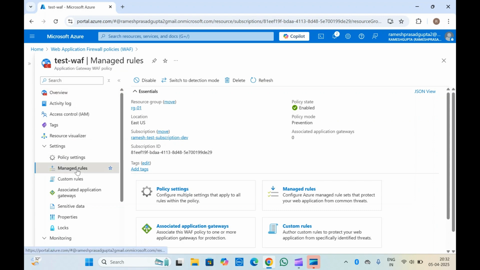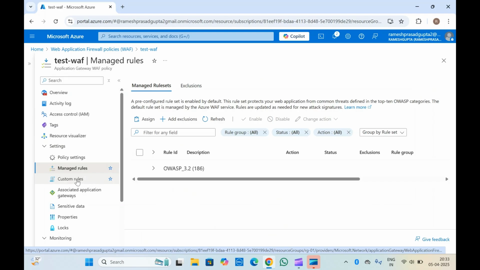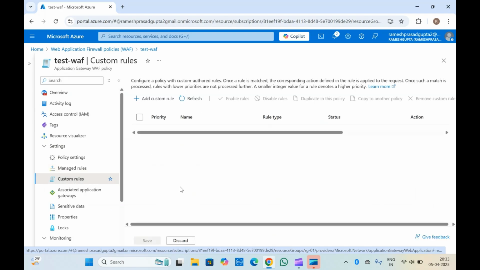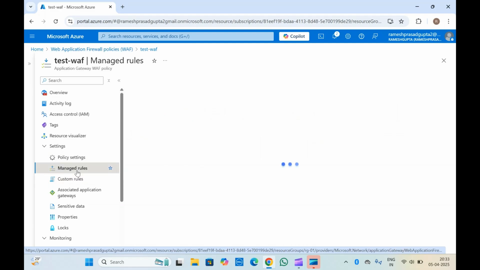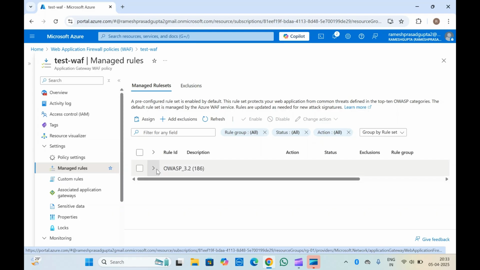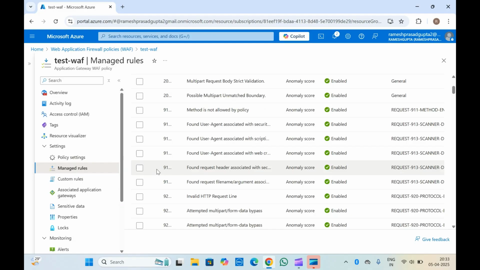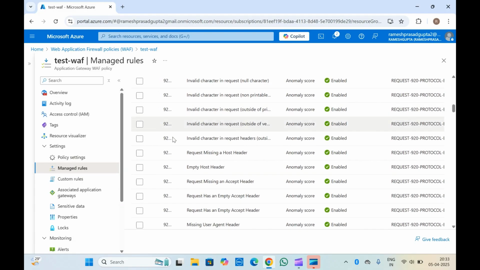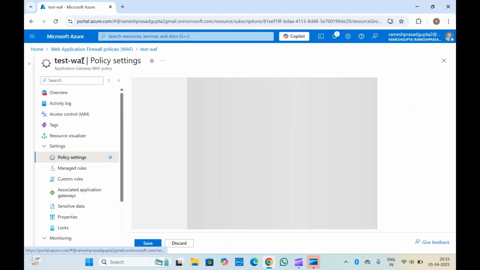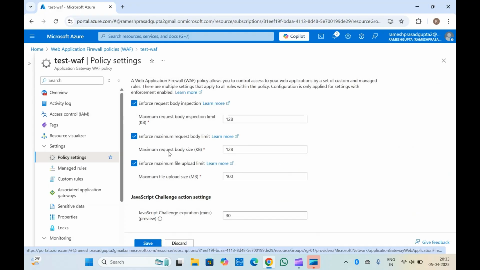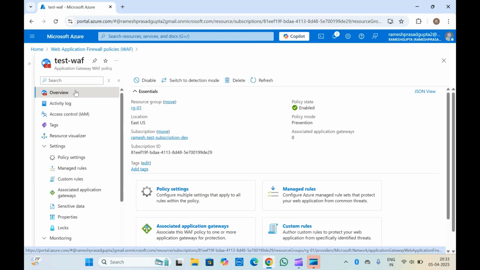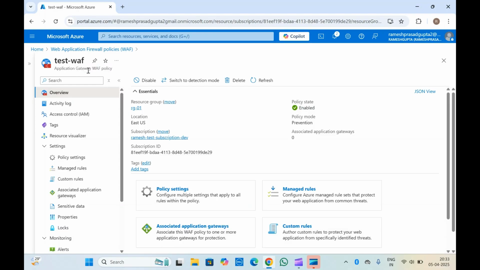You can define all the policies, or all the managed and custom rules, inside your application gateway web policies, and enable those rules so that these rules will be applied inside your web application. You can enable all these policy settings and enforce them on your web application based on your requirement. Okay, so that's it for this video. We have covered all the things about application gateway web policy and application gateway.